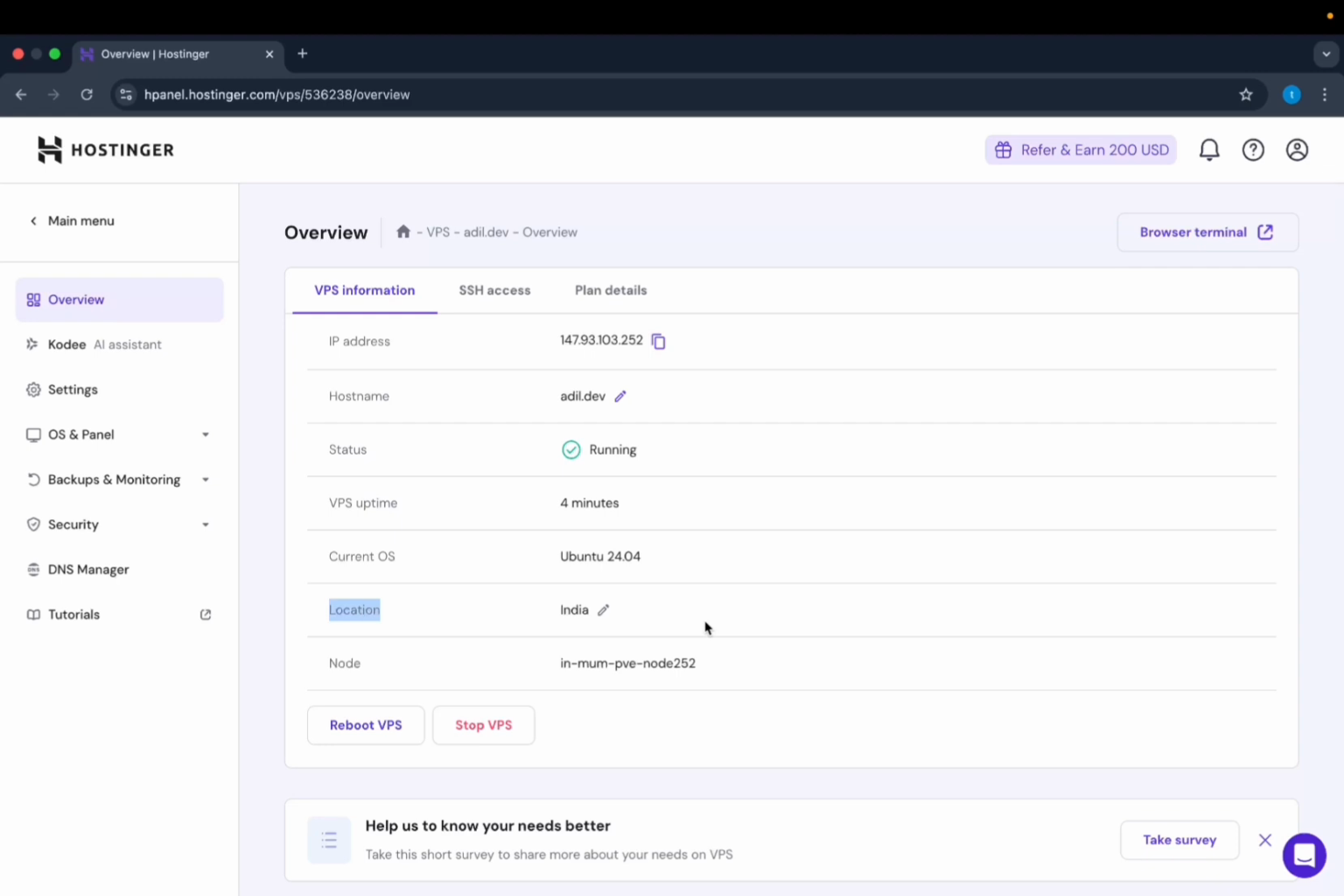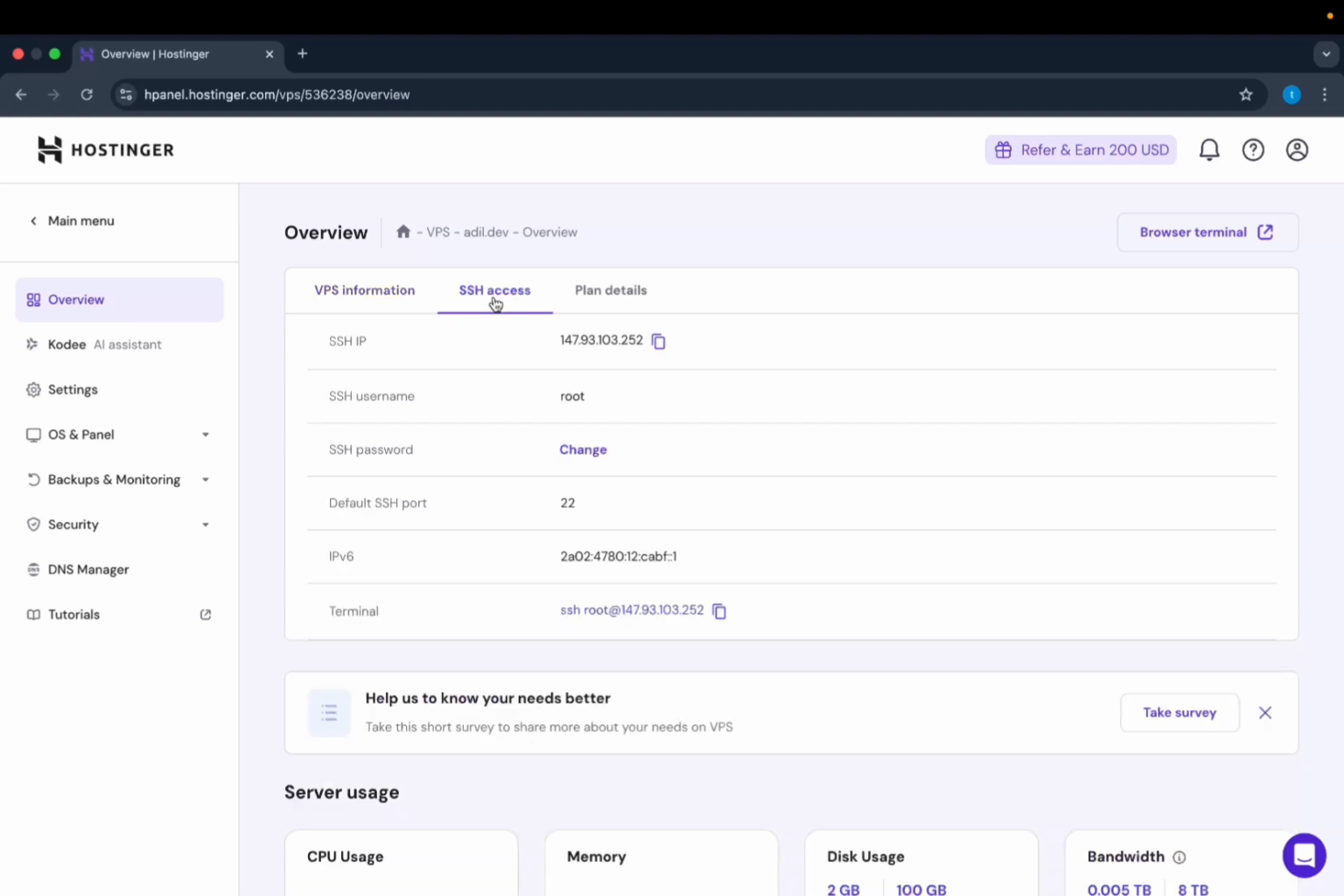Now to access this VPS from our machine, we can use SSH access. So go to this tab. In this tab you can see your SSH IP, then your SSH username, root, then your SSH password, then the default SSH port, then IPv6, and the terminal command by which we can access this VPS.